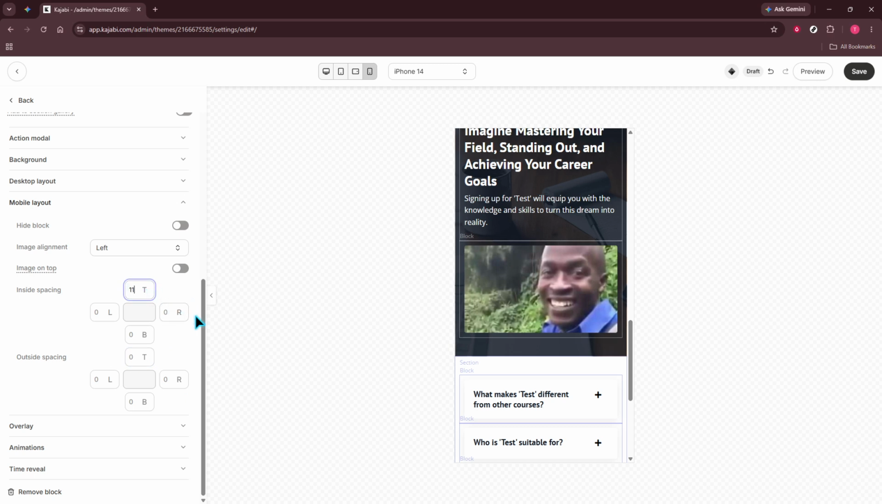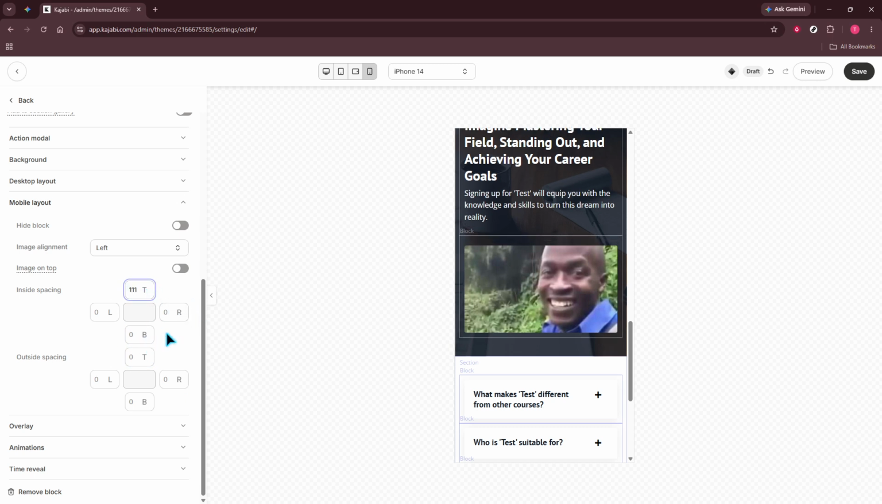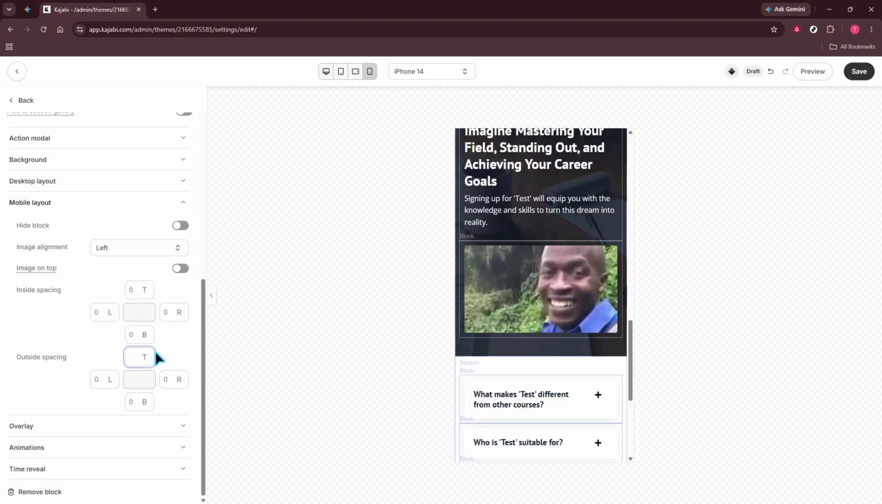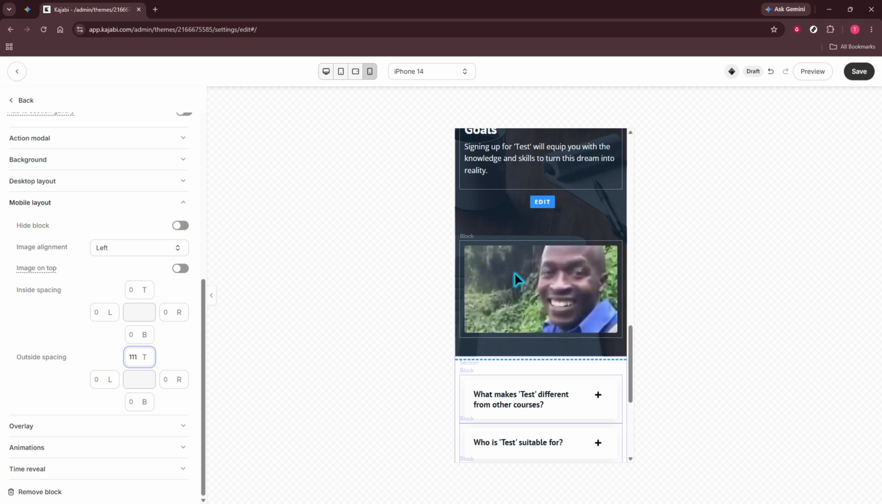As you make changes, keep an eye on the mobile preview so you can see whether the image looks more natural and readable. Small adjustments often make a big difference here, so it's a good idea to go gradually rather than making extreme changes all at once. Once you're happy with how the image looks, click Save. This locks in your updates so the mobile version of your page reflects the changes you just made.